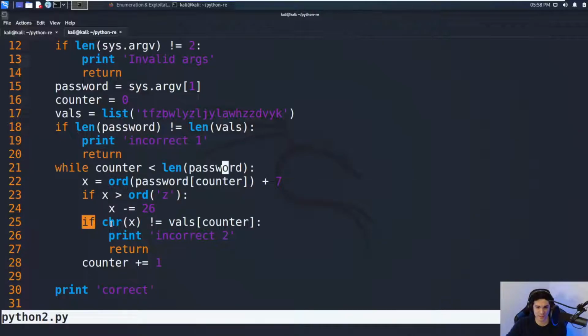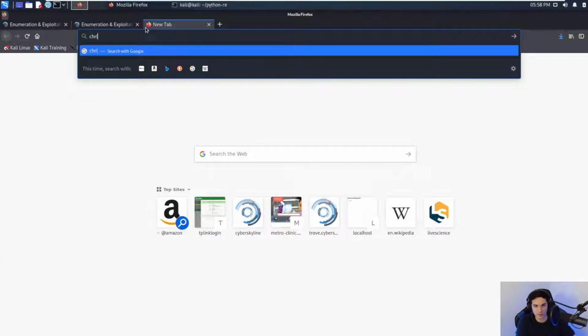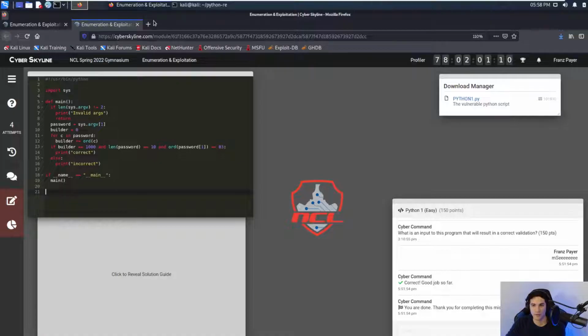And then now it just checks if the character of x, so let's just do a quick search for this, chr python. This method, chr, returns a character from an integer that represents a Unicode character. So this is the opposite of ord. ord will take a character and give us a number. chr will take a number and give us a character.